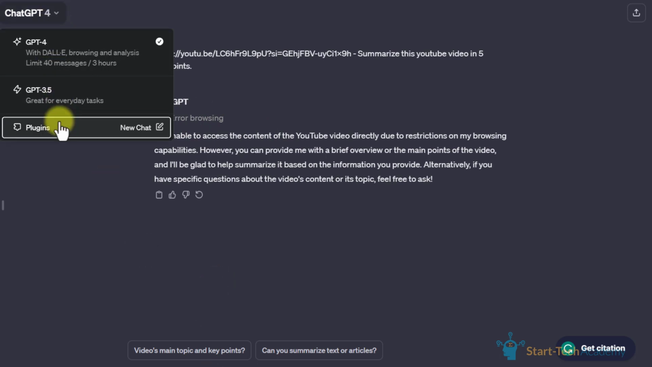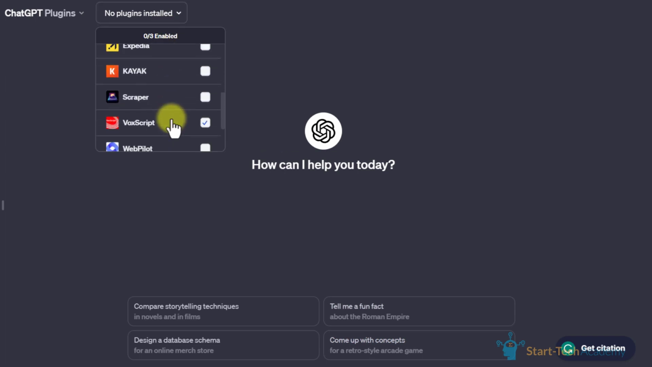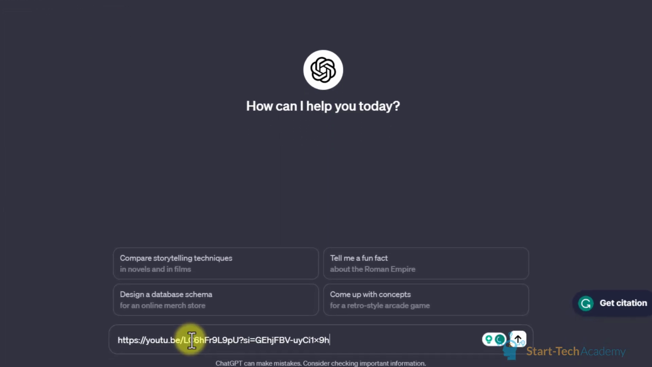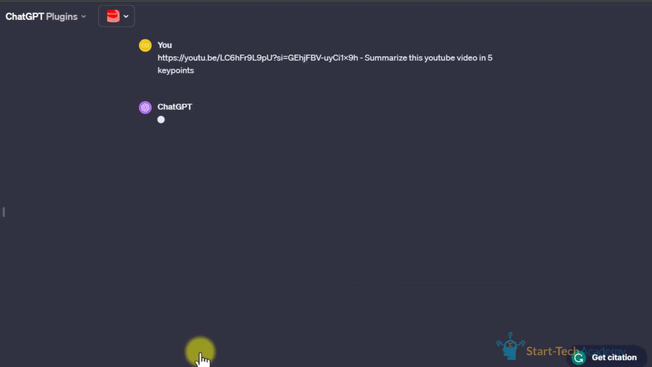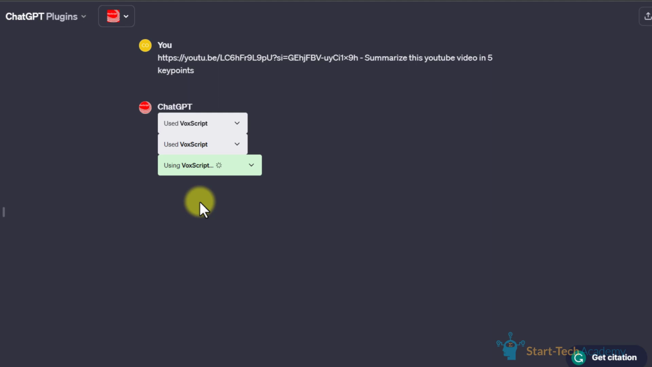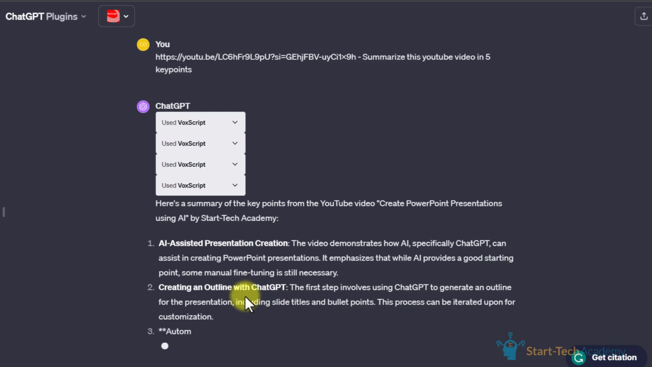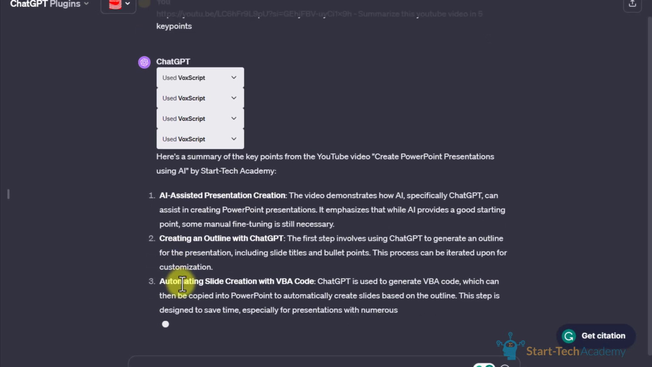But if I go to plugins and enable this plugin of VoxScript, here you can see its logo, which means this plugin is active now. Now if I paste the link and write, summarize this YouTube video in 5 key points, and hit enter, you can see it is using VoxScript for summarizing this YouTube video. And here you can see that it's providing me a summary in 5 key points.